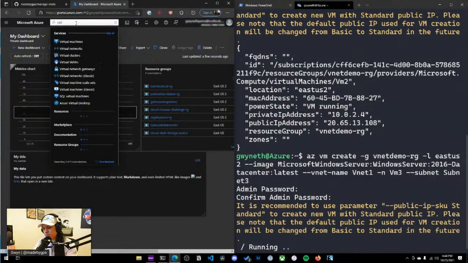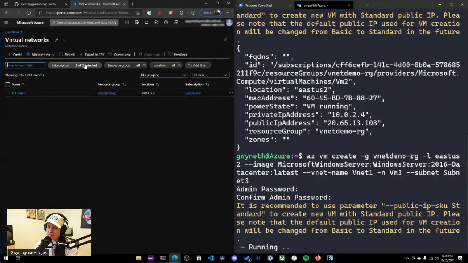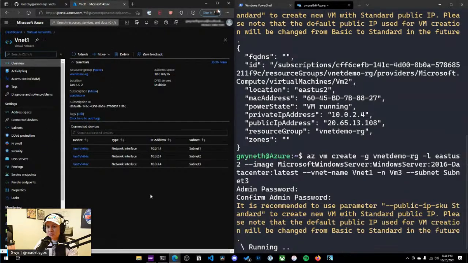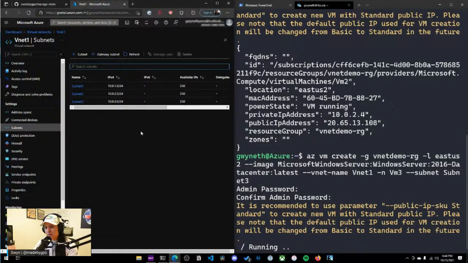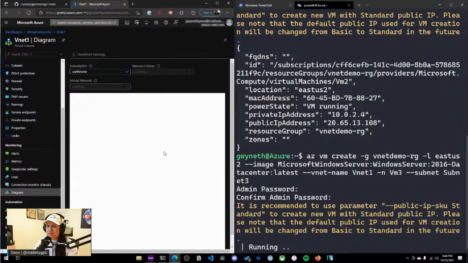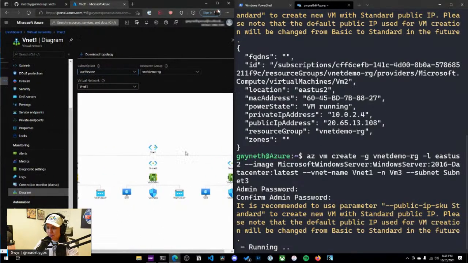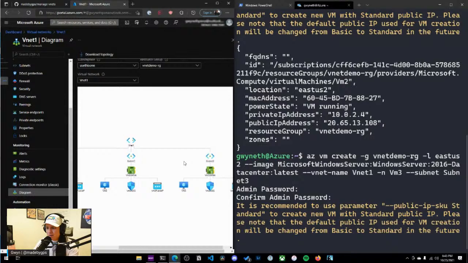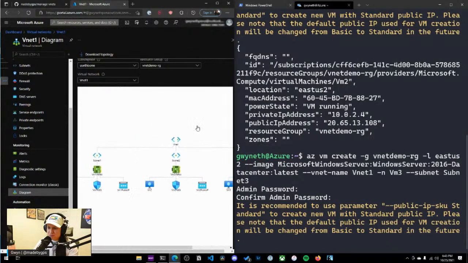We'll go into virtual networks, just to see what's going on in the portal. And then VNet 1, which is the VNet that we created. You see we have subnets: subnet 1, subnet 2, and subnet 3. There's a way to get a map of your network diagram. I always think it's pretty cool to look at these things. It might be a little hard to see here, but we have our VNet 1 and then our subnet and then our virtual machines that we've just deployed, and there's a NIC obviously associated with each one.